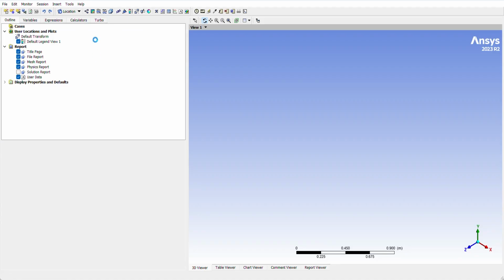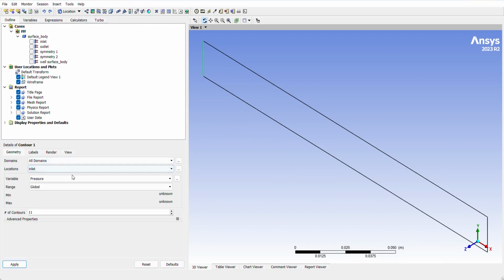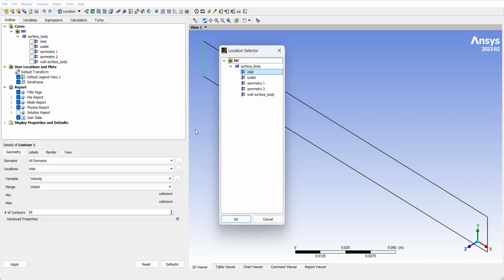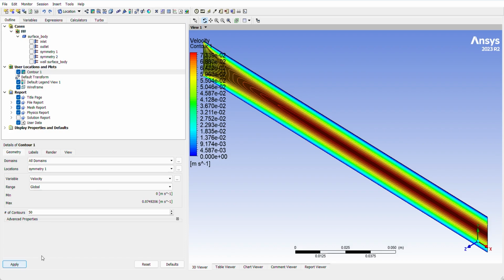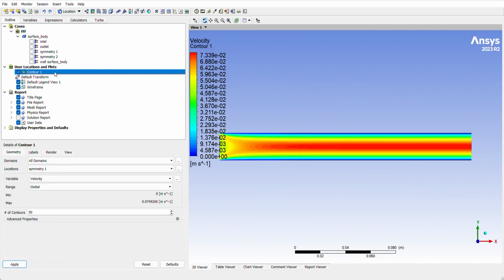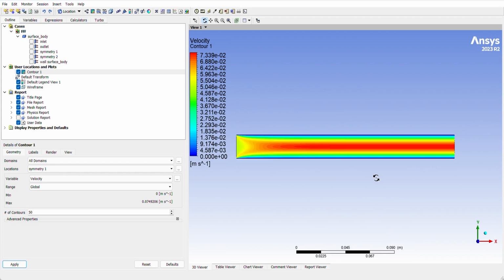In CFD Post, we create a contour plot, select the appropriate location, set the variable to velocity magnitude, and choose 50 contour levels. As we can see, the flow between the two parallel plates is fully developed, and the velocity profile exhibits the expected parabolic shape, which is consistent with the analytical solution for laminar Poiseuille flow.